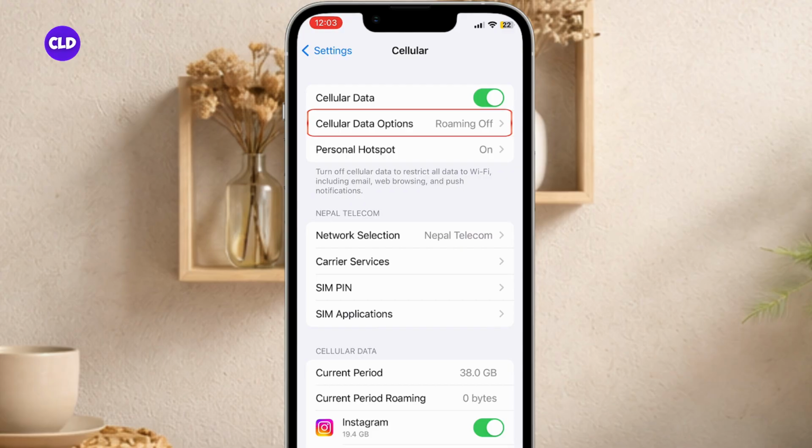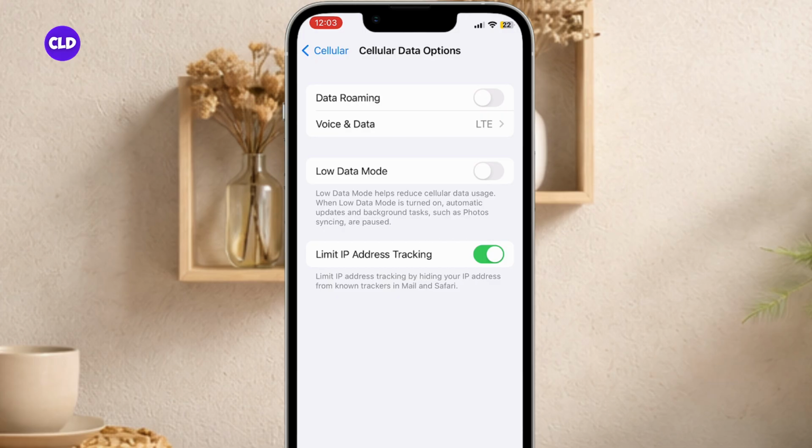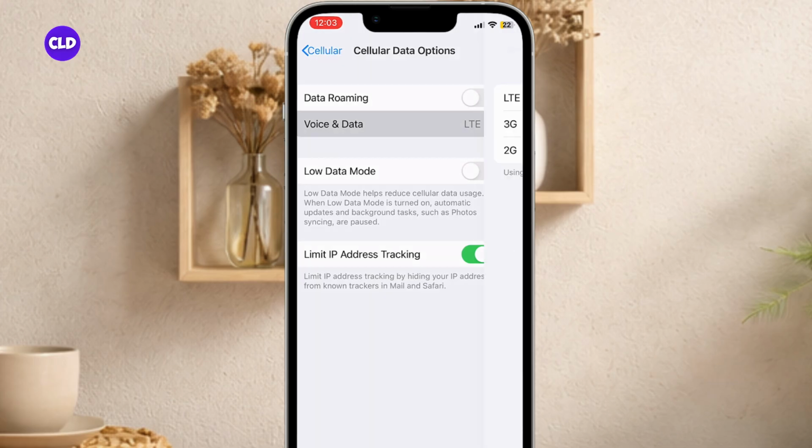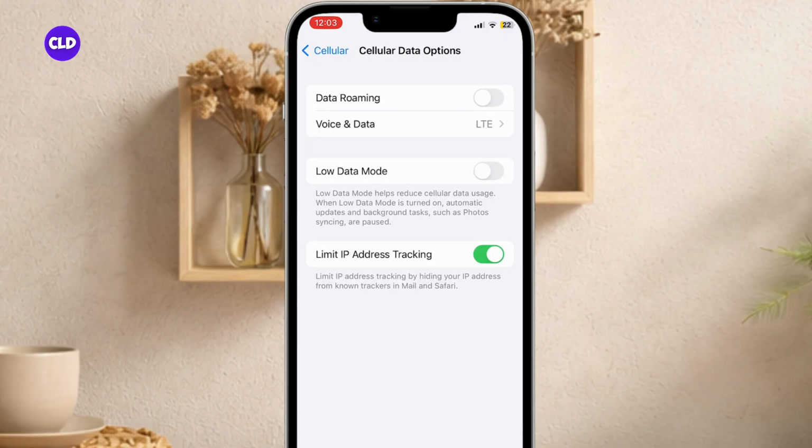Now, tap Cellular Data Options to configure additional settings. If your carrier supports 5G, tap Voice and Data and choose 5G Auto for the best balance between speed and battery life. You can also choose 5G On if you want to use 5G whenever it's available.